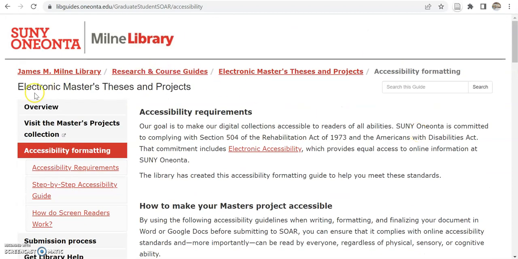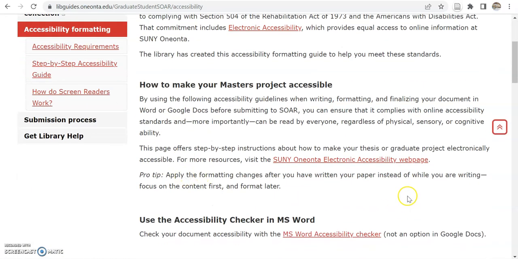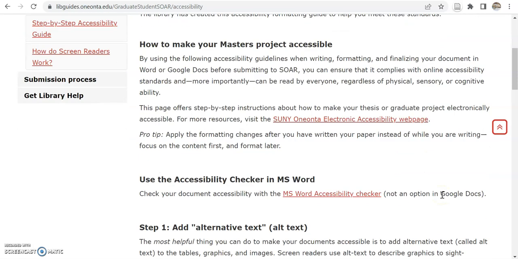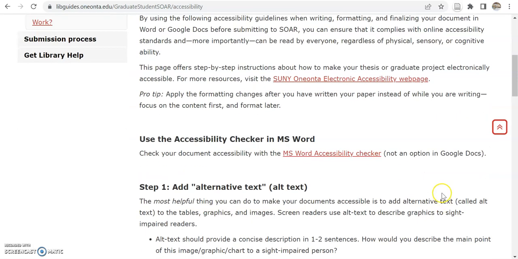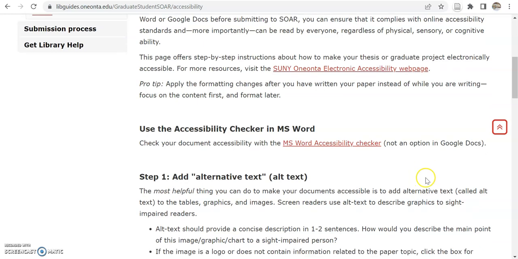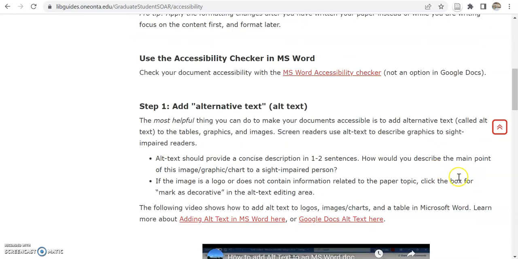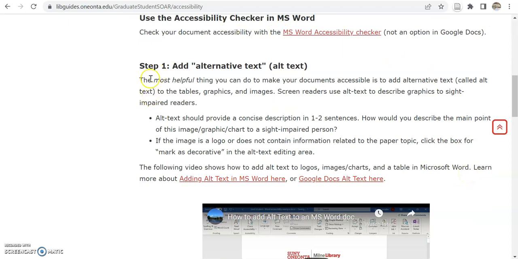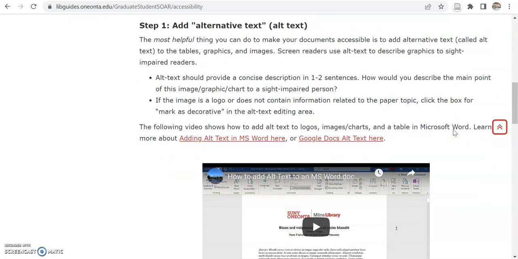So on the Electronic Master's Theses and Projects Guide, under Accessibility Formatting, you're going to find a step-by-step listing of what to do, the main steps to make your Word document or Google document accessible to people who use screen readers, who have low vision, things like that. I also have some videos detailing specifics about this. The most important thing we ask you to do is to add alternative text or alt text to any of your images, graphics, tables, things like that. That's going to make a really big difference.